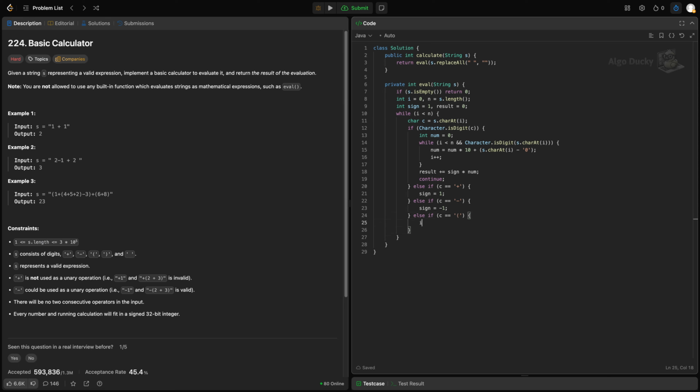Spot an opening parenthesis? That kicks off a new sub-expression. We need to find its matching close before we can evaluate it. Once we find the full range, we evaluate that inner chunk recursively. Then we apply the current sign and add its result to our total. After each case, number, sign, or parentheses, we nudge our pointer forward to keep scanning. Once we've chewed through the whole string, we hand back the final accumulated result.